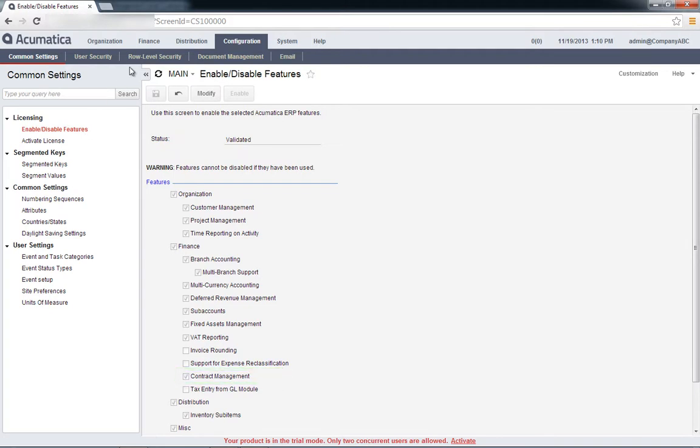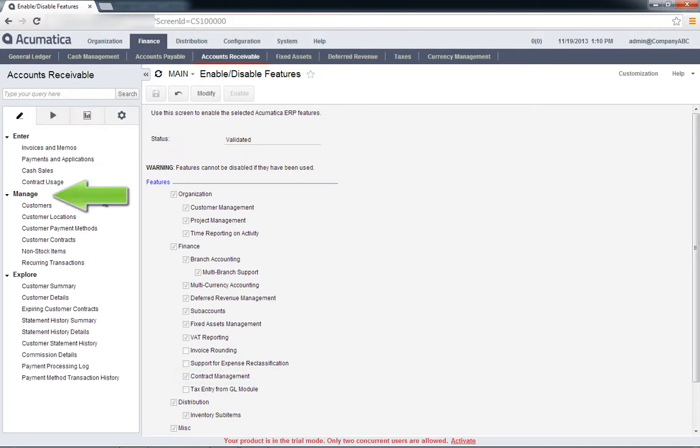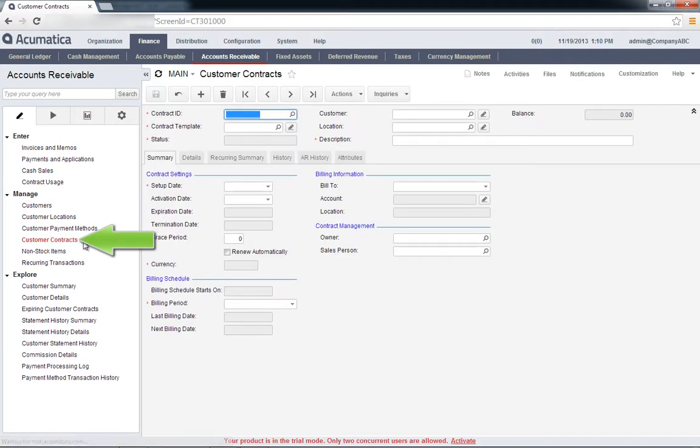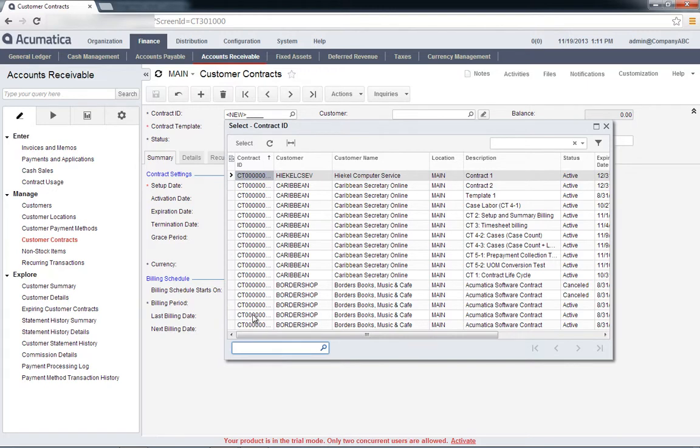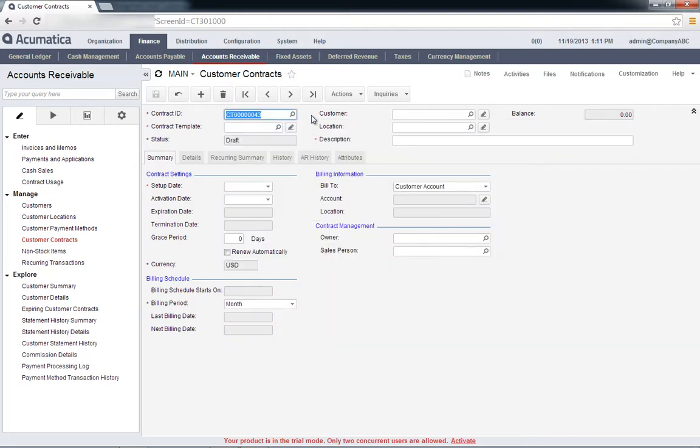Now, under the Accounts Receivable, Work Area, Manage Customer Contracts. This is the main contract screen where you can visualize all your customer contracts. I will select the customer contract I pre-configured for you so you can see the system process flow.